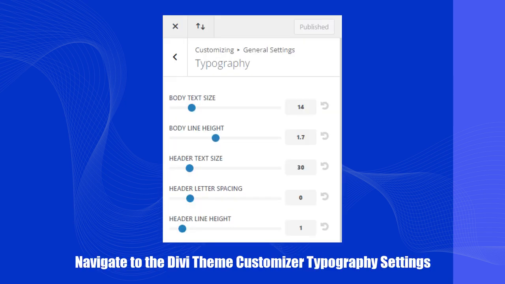Once you're inside the Theme Customizer, look at the left-hand sidebar menu. Click on General Settings, and then select Typography. This will open up the global typography settings for your Divi site, where you can configure font-related options.